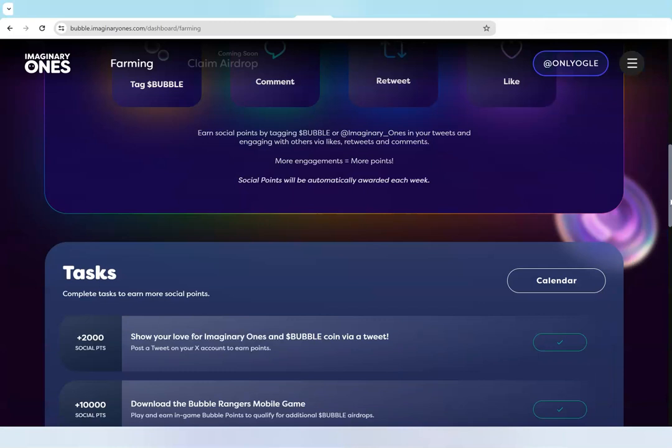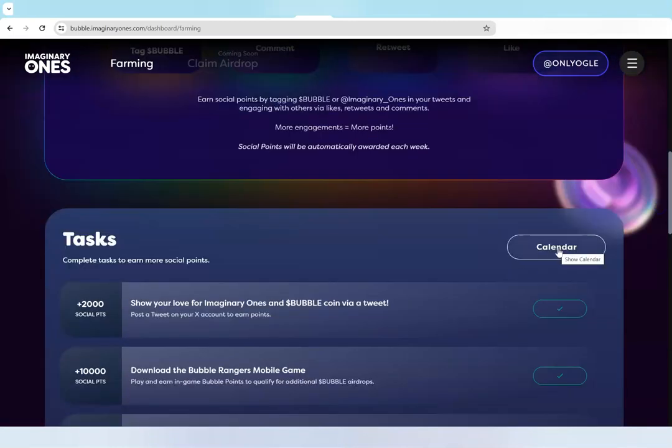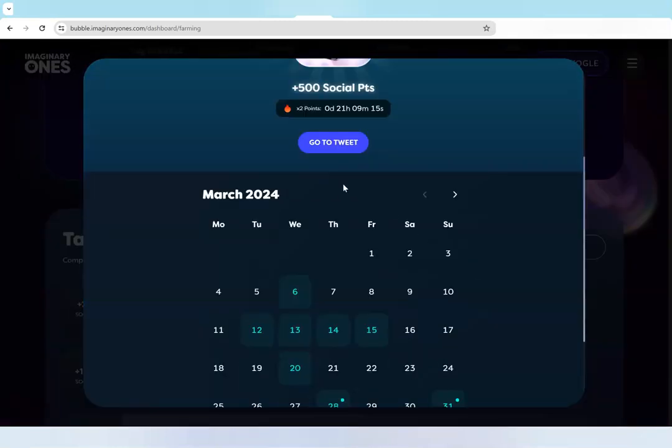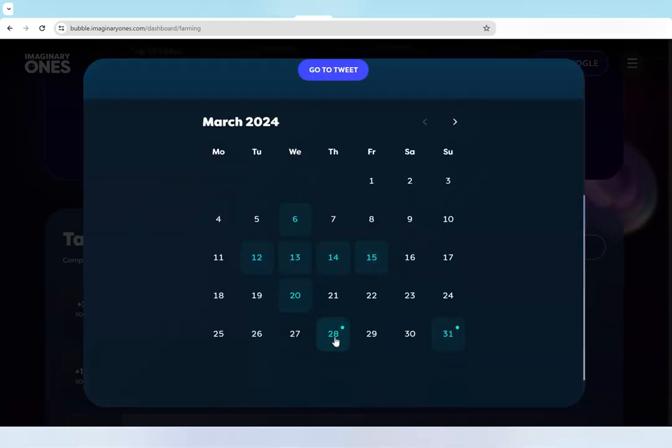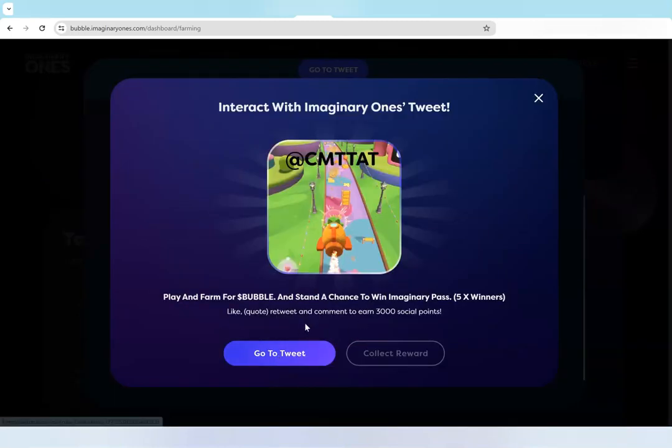You can do them once and you will be done, but to get the points daily, what you can do is go to calendar, and here you will see that they have different tweets. So what you're gonna do is go back to March, and for every day they have tweeted, they will have some tasks for you. For example, this one, they say you have to like, retweet, and comment, and you will earn 3,000 social points.